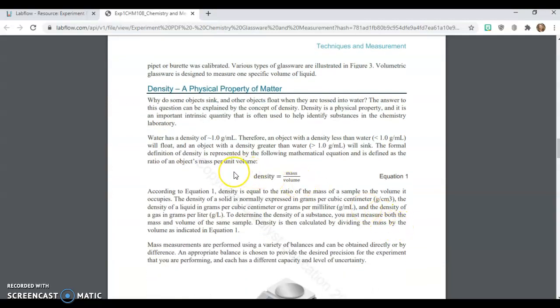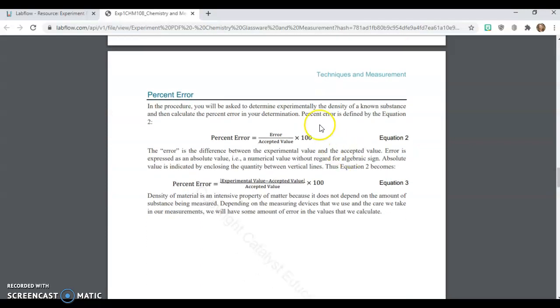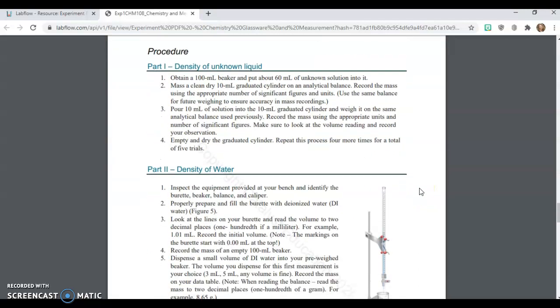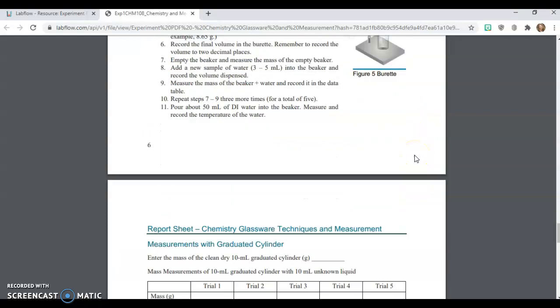It will also have some equations. So when you get to the lab report, which is the last thing that you'll do for this assignment, these equations will come in handy. They will help you do the calculations for that lab report. So you'll not only need this information for the quiz, but you'll also need it for the lab report at the end. It gives you some good equations that you might need to use. And then it also has the procedure. So read through the procedure as well.